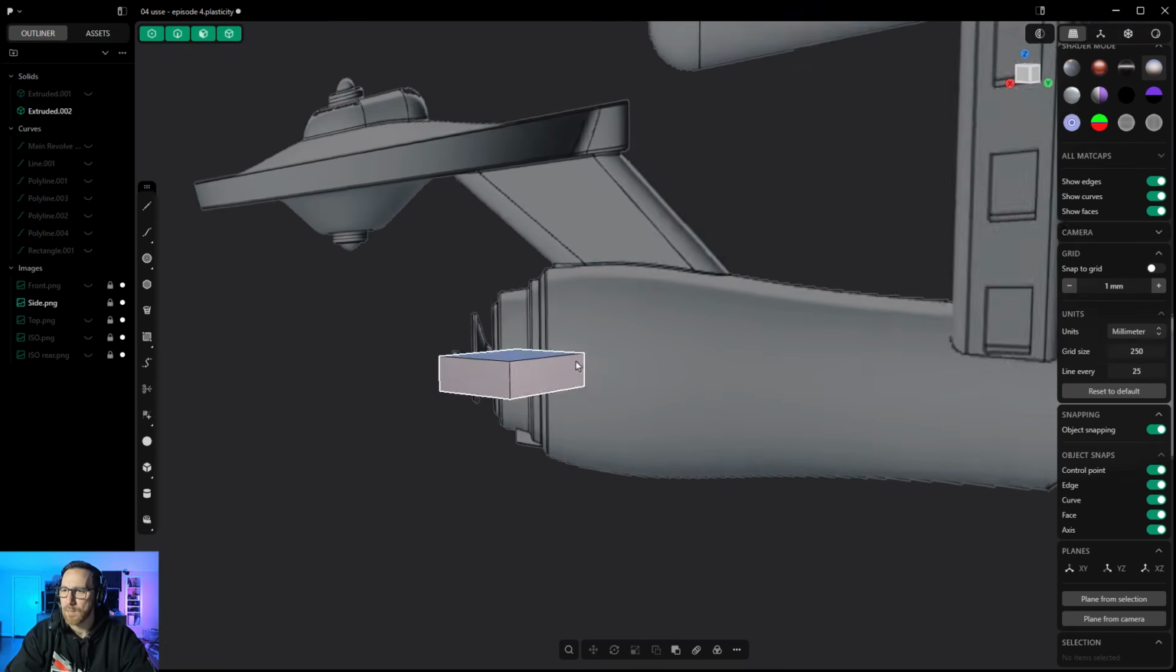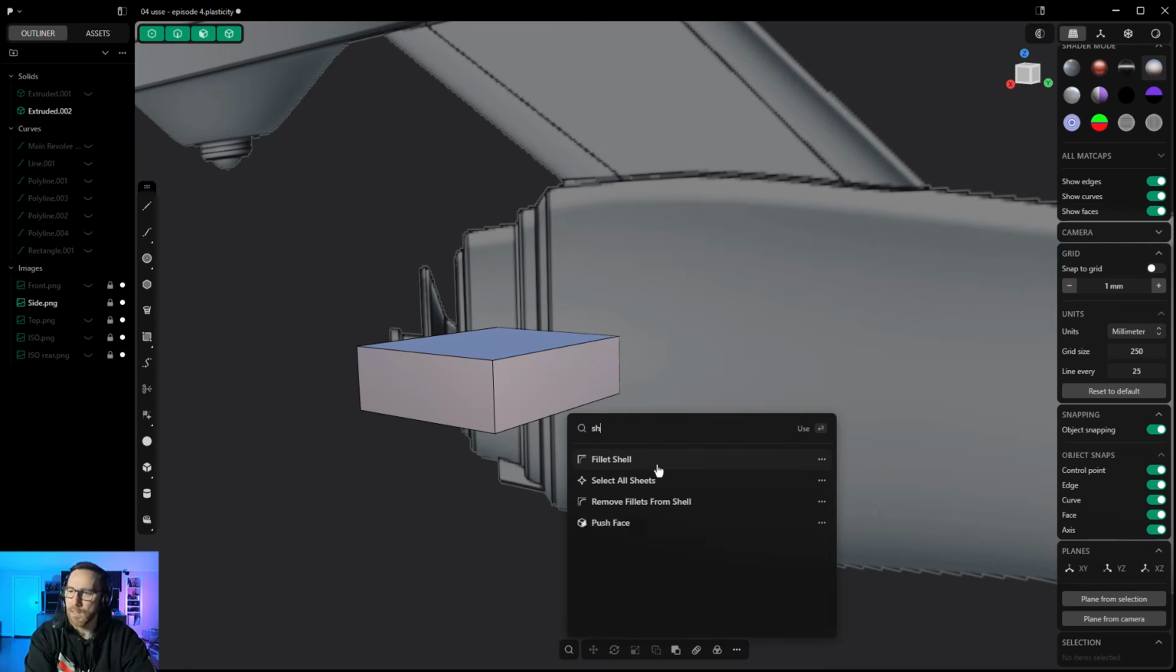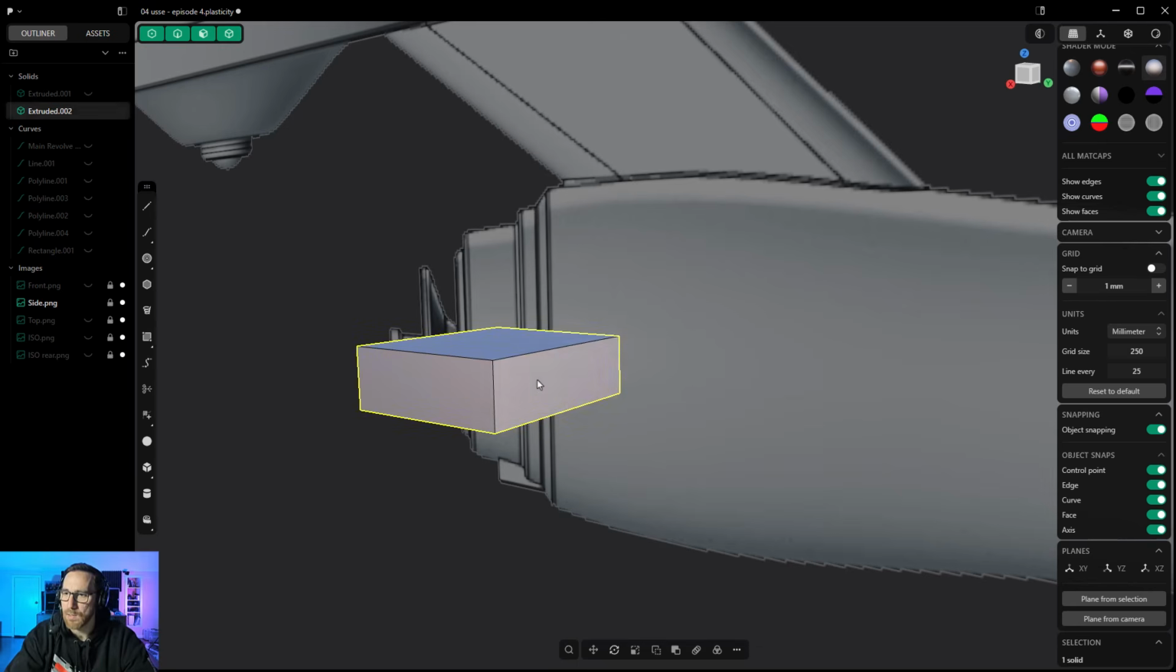And then now I want to make this a thin wall. So I just want it to have sort of the ribs on the outside. And so if I go in here and start to type in shell, you'll notice that there is fillet shell, remove fillet from shells, and select all sheets. So the command to actually turn this into a hollow body is actually hollow. And so if you're coming from a CAD system, you're probably used to the term shell. Here we need to use the term hollow.